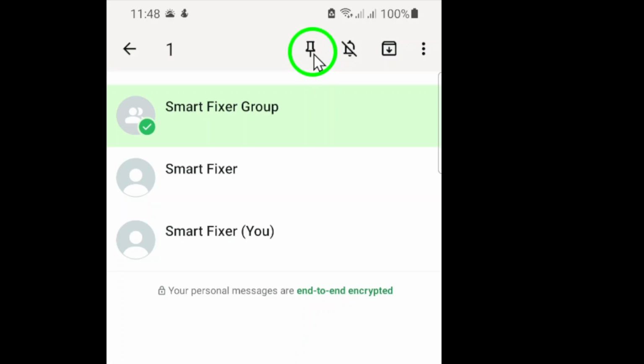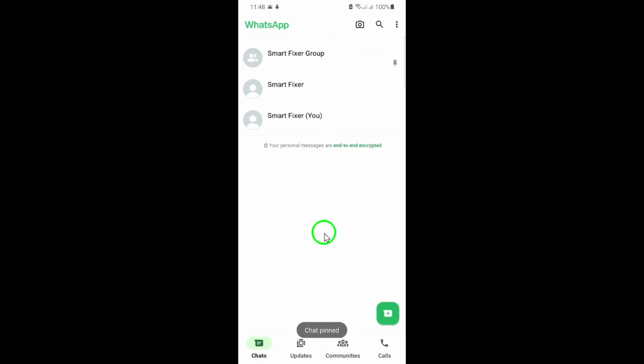Simply tap on it. Once you tap the pin icon, you'll see the group jump to the top of your chat list, and it will stay there even as new messages come in from other chats. And that's it. You've successfully pinned a group on WhatsApp.